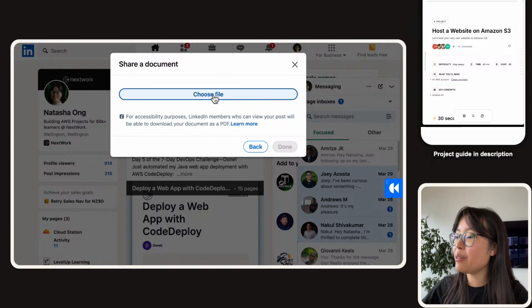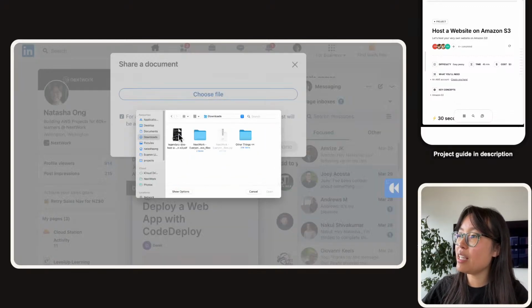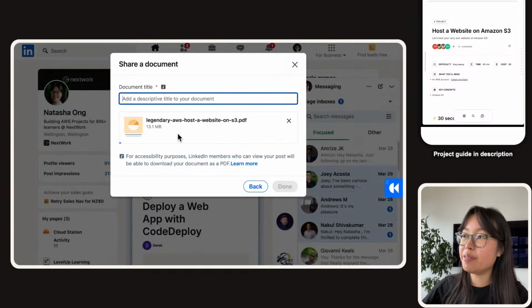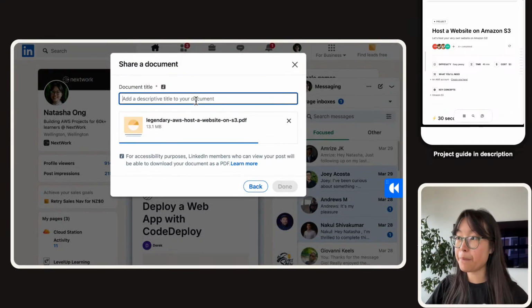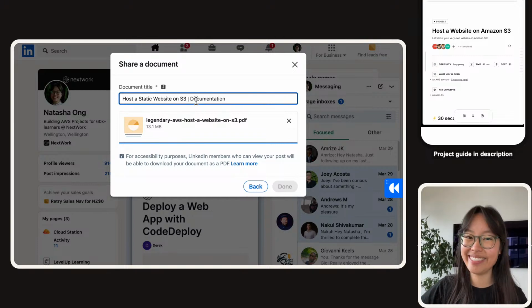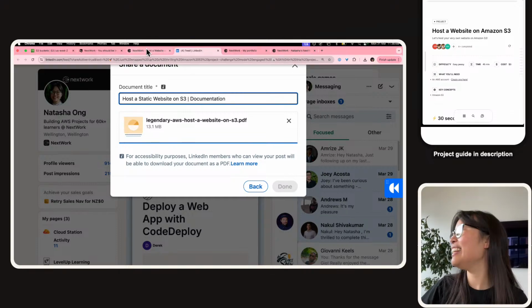So choose a file. Let's go ahead and in the downloads folder, upload your file, and you can say host a static website on S3 documentation. All right, looks good, doesn't it?